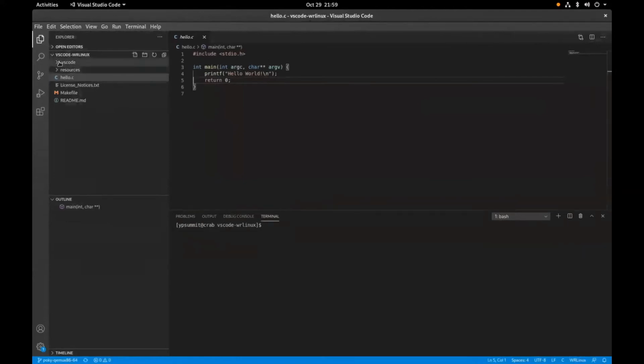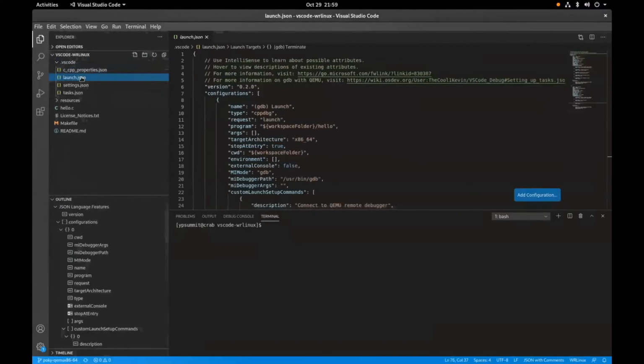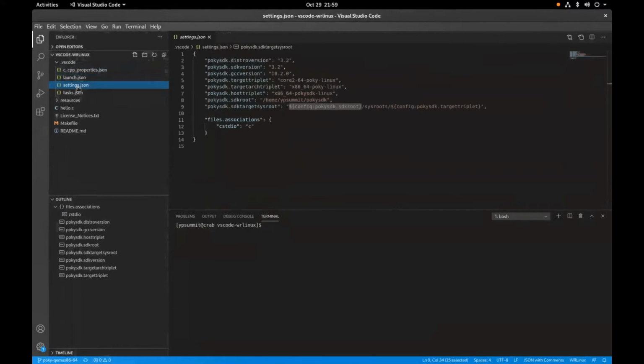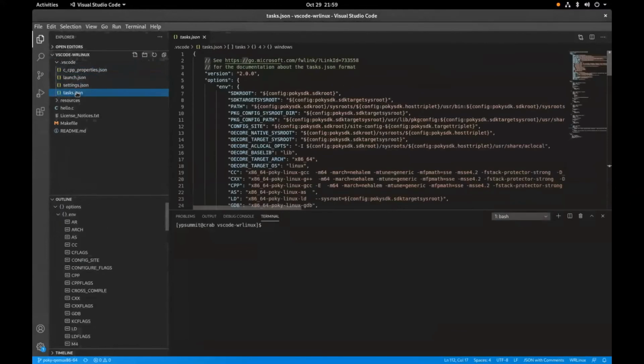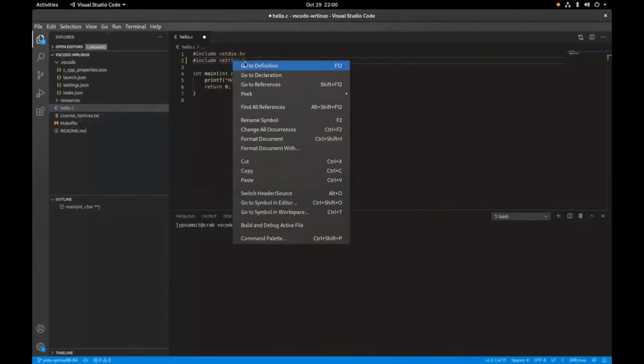So here's our simple hello C. And here are those JSON files that I mentioned before, where we're setting the various configuration data. So this is a pretty basic example. I'm going to add to it just so you can see how VS Code uses this information. So let's go and add string.h. But notice I haven't closed it off. And there we go. It's warning me with that little red squiggle that I've made a mistake.